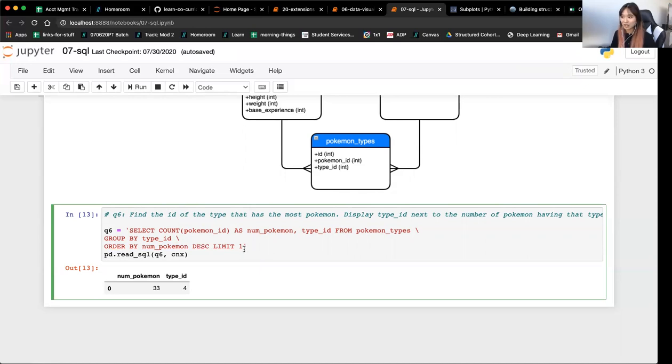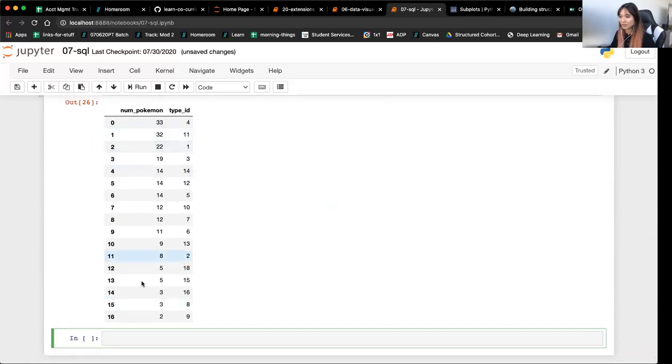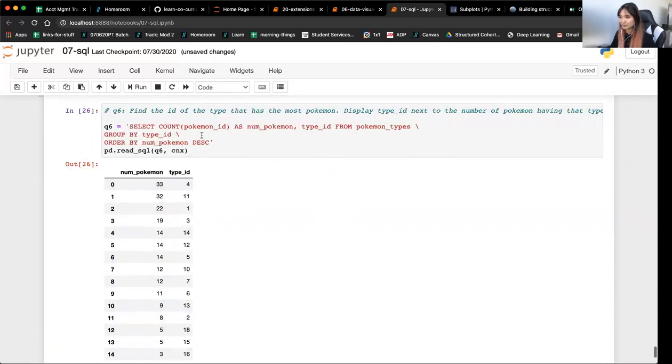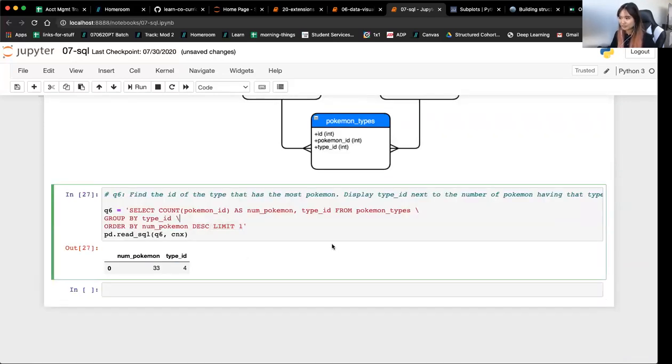Here we're just taking the top one. So if we don't do the limit 1, we actually have all the different types ordered by the number of Pokemon associated with that type. And the limit 1 just gives you the top one. And those are all our basic SQL functions. Any questions?